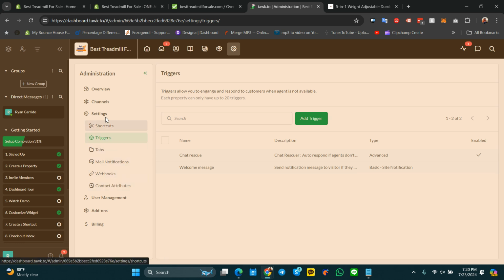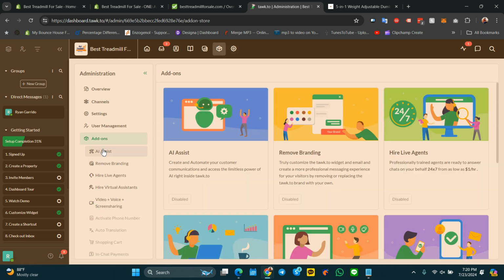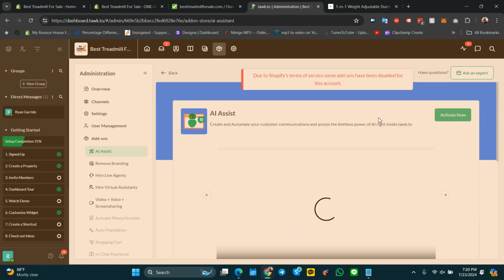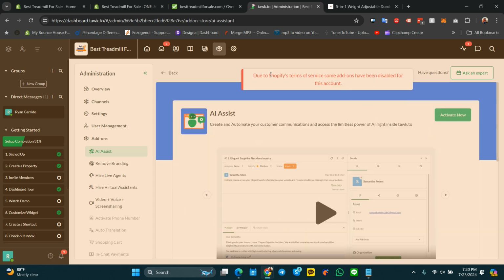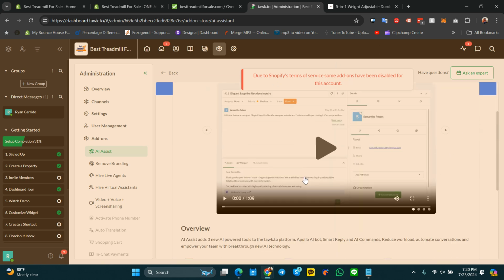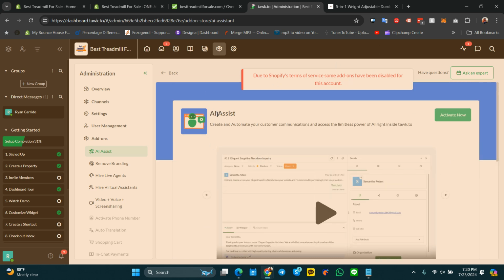So it's a chat function, but I really like it because of the AI assist that I use. It's a brand new account, so I'm not sure what that is. But anyway, this AI assist feature, I use it on my main store. This one might not be set up properly, so it's giving that error.